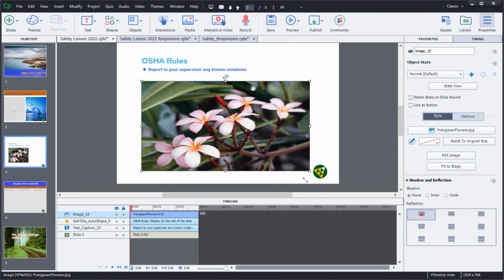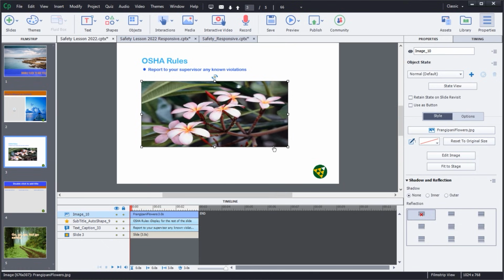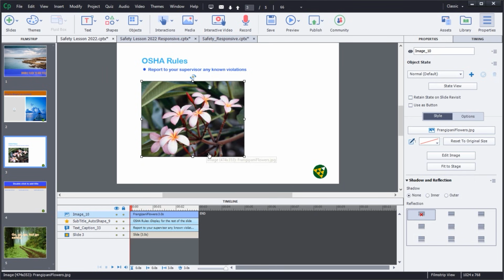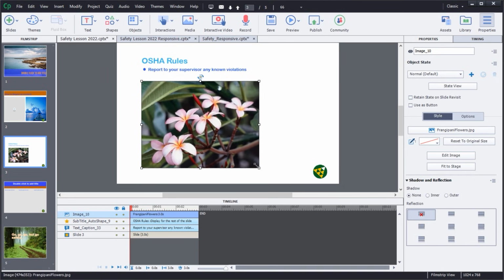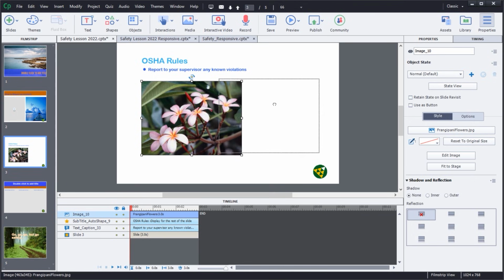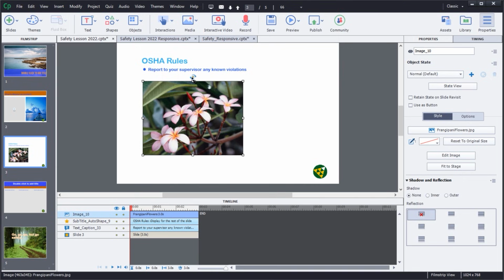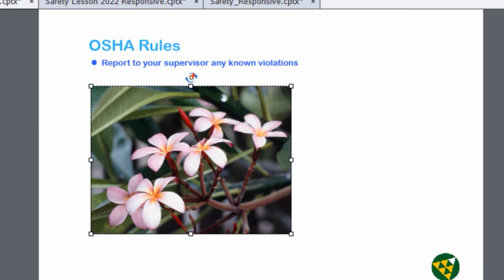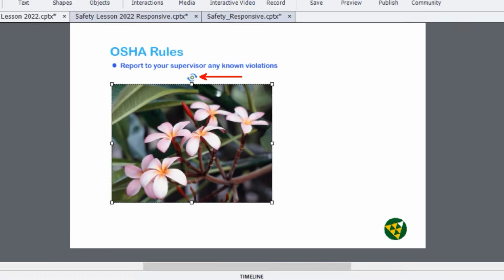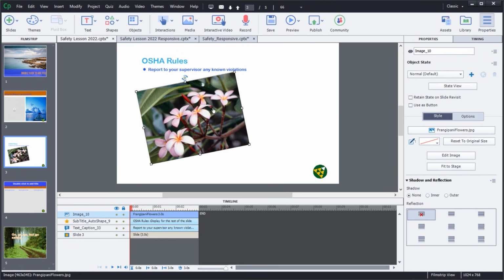If I don't hold down the Shift key, notice how you get a little stretchy, right? So let me undo all that with Control Z, and then come back and reset it just like that. Again, notice you can move it around wherever you like. You can resize it however you like. But also notice that you have this little option over here on the top that's going to allow you to potentially rotate it. If you click and drag on that, you can rotate it.